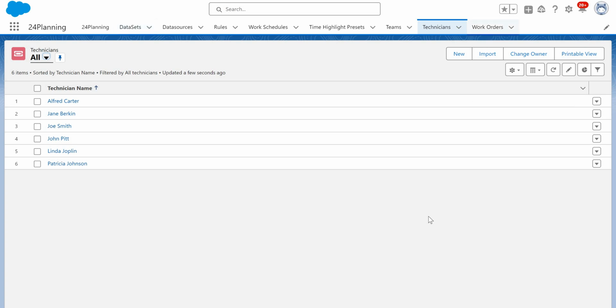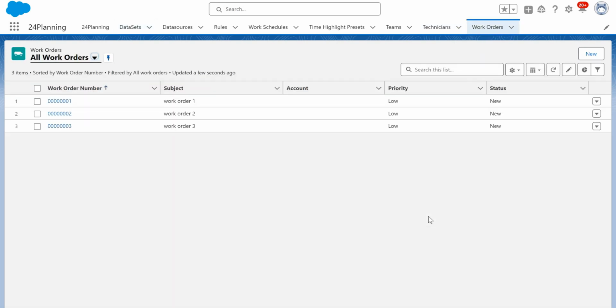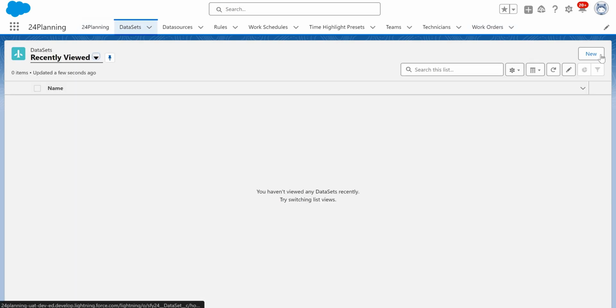And we're going to plan work orders. So I've created 3 work orders. So those work orders are assigned to technicians that belong to teams. So let's get started and create a data set.